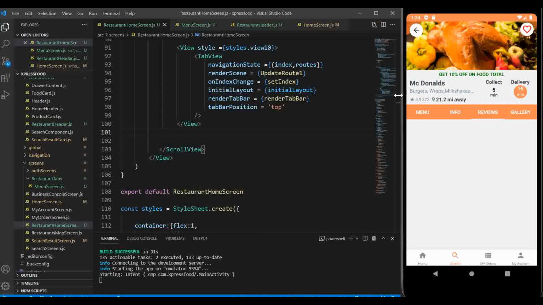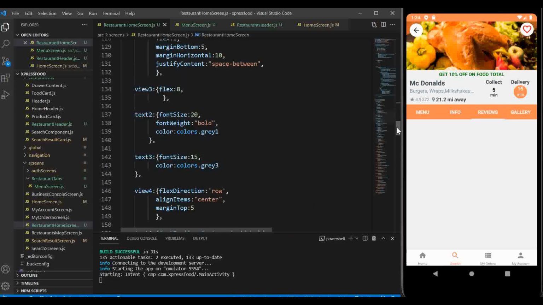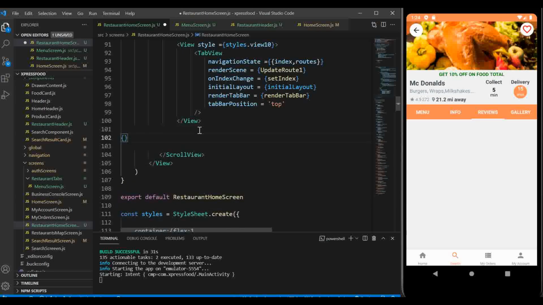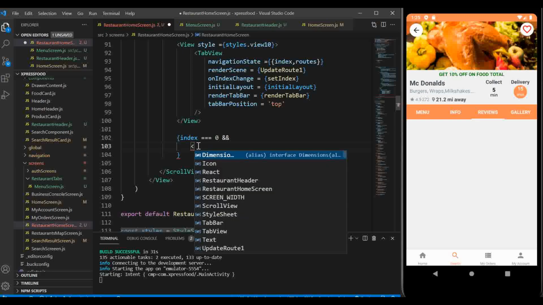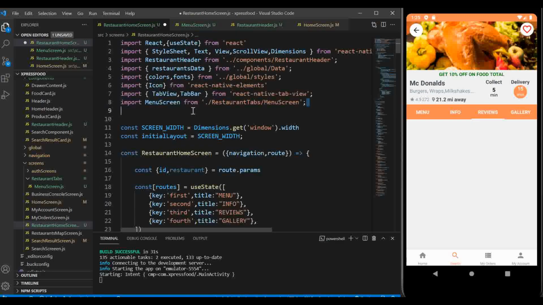Now inside this, we're going to render this menu screen. You can just render it here. You can open a bracket like this, and inside this bracket I'm going to say if index is equal to 0, then you can render the menu screen. If that is the case, you can render menu screen, and this should be imported. Make sure you import this. As you can see on top here, it's imported automatically. Make sure it is also in your project.